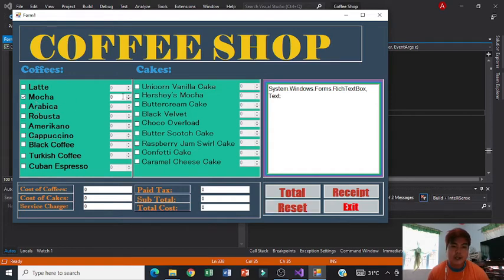So mocha is 3, black coffee is 4, choco overload is 4, and black velvet is 4. Press the total button, and this is the cost of your order. If you want to reset it again, then press this reset button. So that is how the reset works.